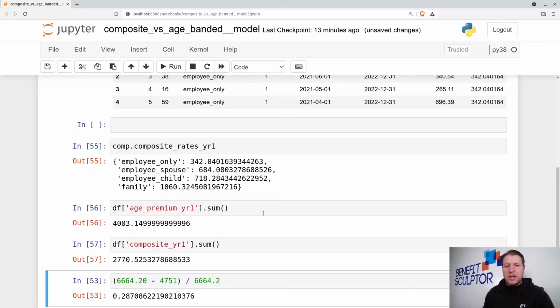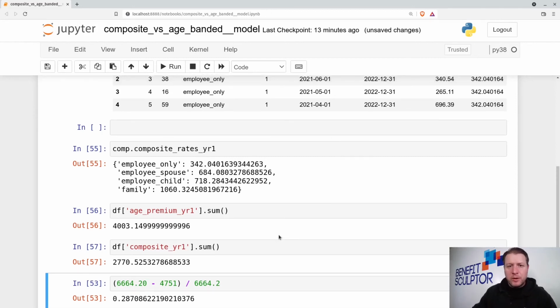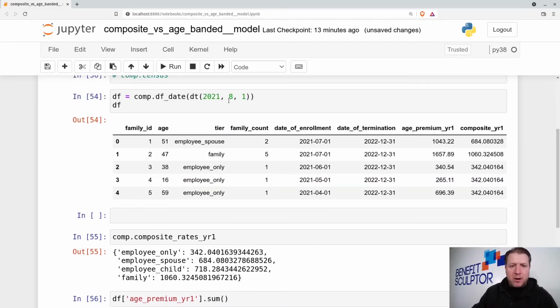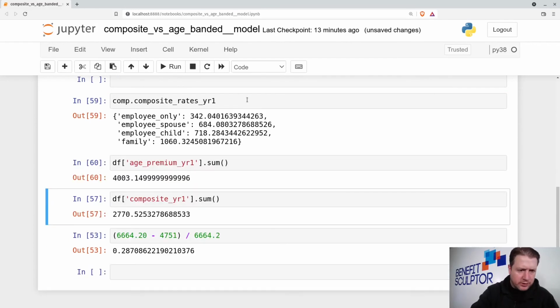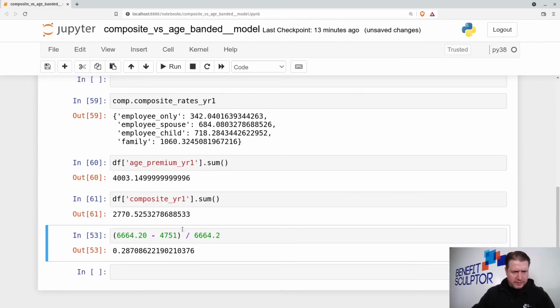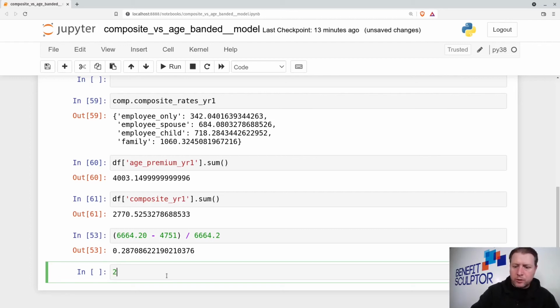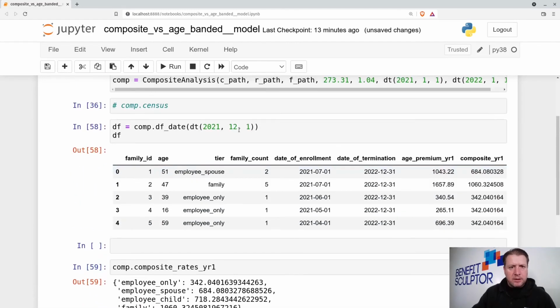I mean, that's a good thing almost, except here's what's going to happen. So now we're going to go to December, and our rate shouldn't change because the population won't change. And that's correct, and I'll just come down to this cell here, and we're going to write down our December premium, which was $2,770. And now let's go ahead and renew.